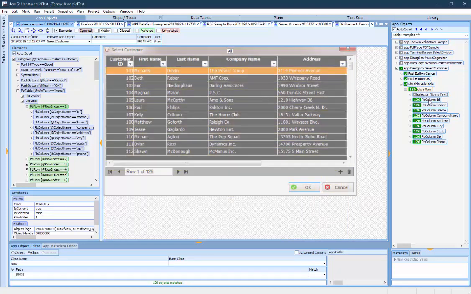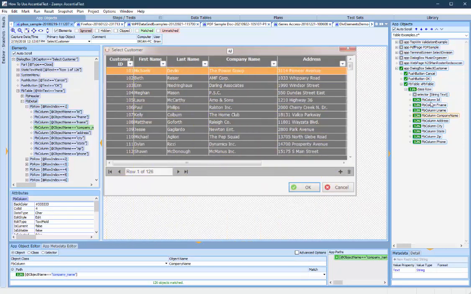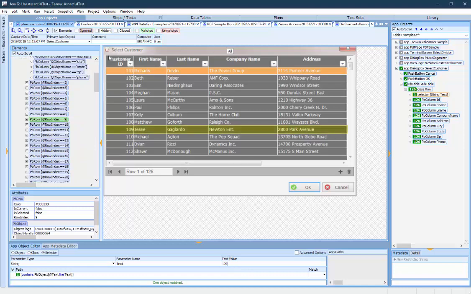AscentialTest recognizes the rows and all the columns. We've created a special component of the table interface called a selector that makes it easy to select a row in a table based on a value in the row. So if I come to my test value field and put in 109, you'll notice that it finds the row where the customer ID equals 109. The user can constrain the search to only a single column, and you can combine multiple selectors together. There are also keywords like first, last, and random for row selection.